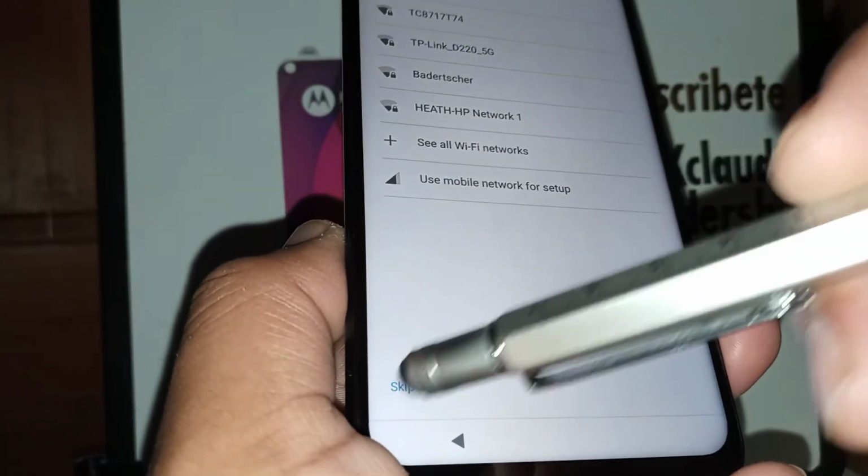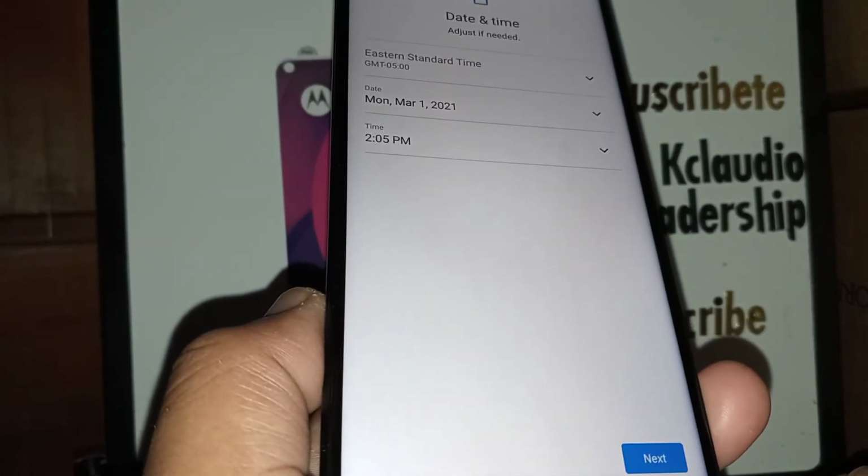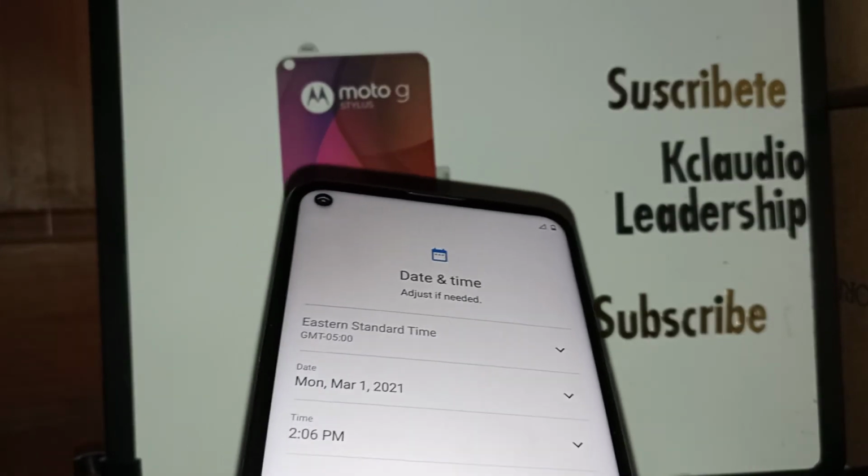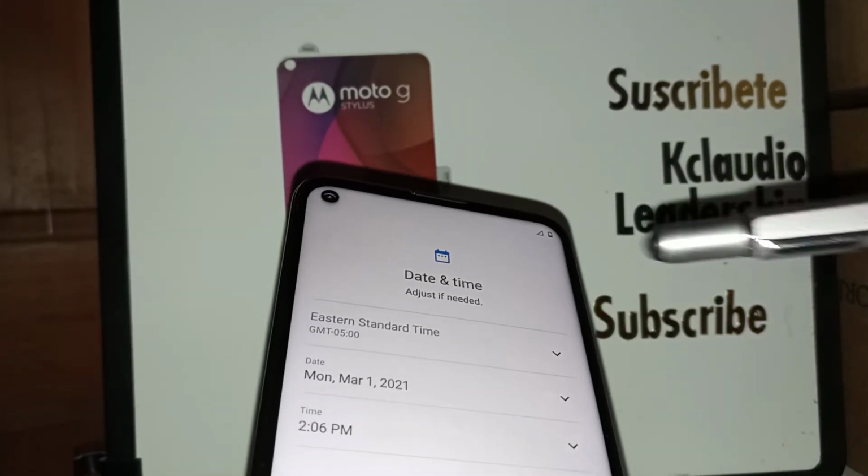Okay, in this step you have to connect to Wi-Fi, or if you have an active SIM card from your carrier, just go ahead and insert it. If not, just skip the step. If you haven't used your phone with any Google account, okay.